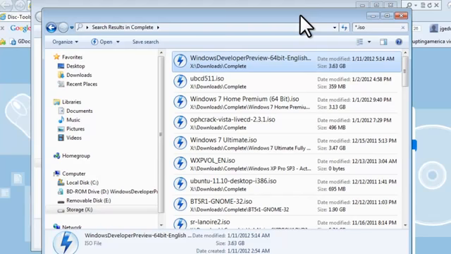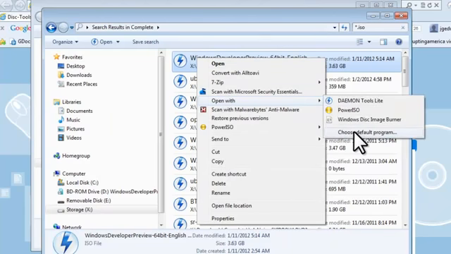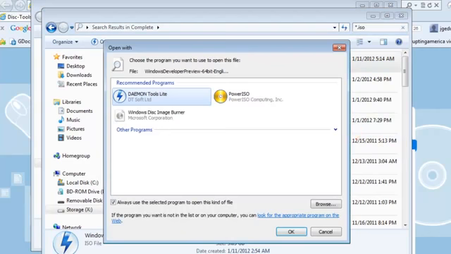If you don't see the DAEMON Tools icon, you could set it back from the preferences as I showed you before. Or you can follow the following steps. Right-click on the ISO image, open with, choose Default Program. On the Open With window, select DAEMON Tools if you see it in the list. If you don't see it in the list, click the Browse button.